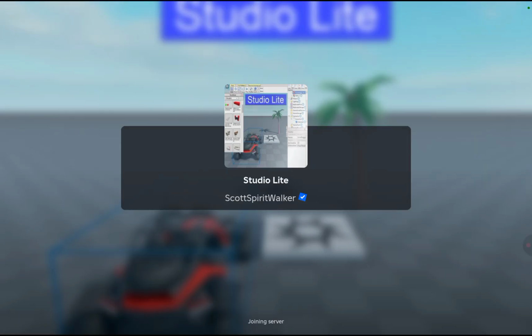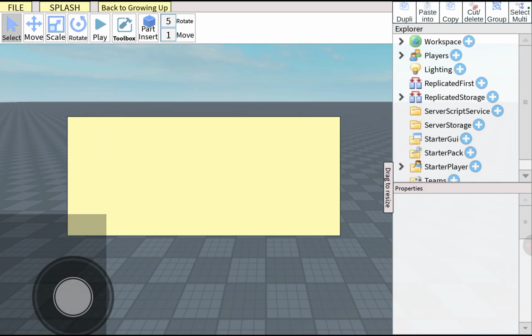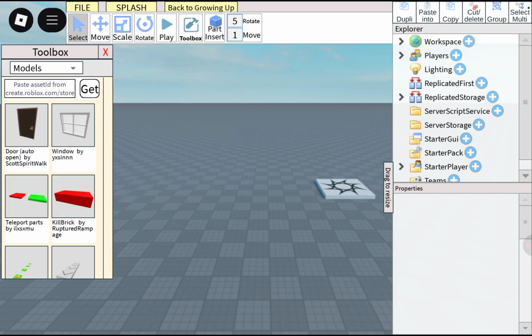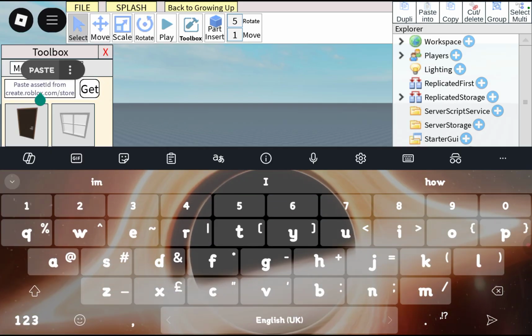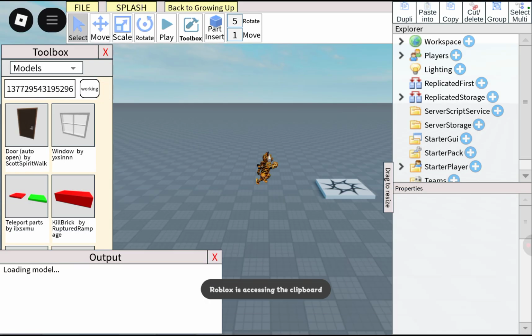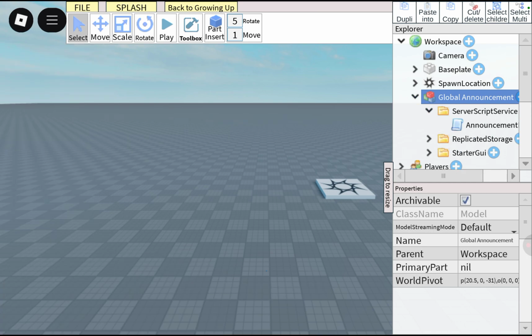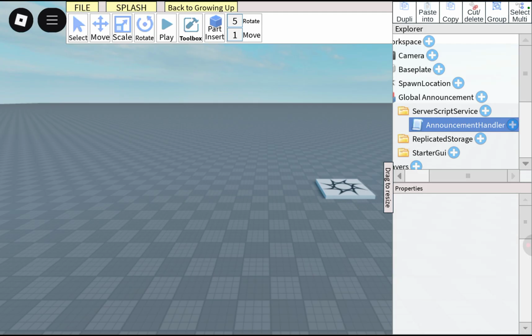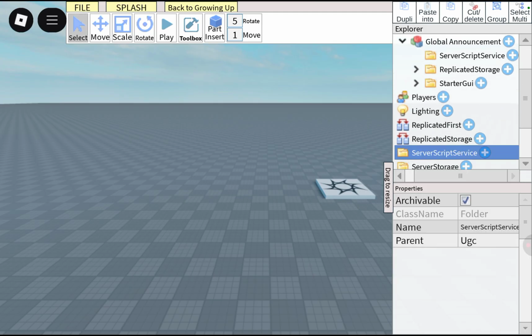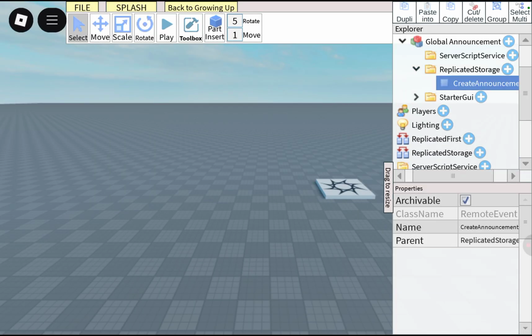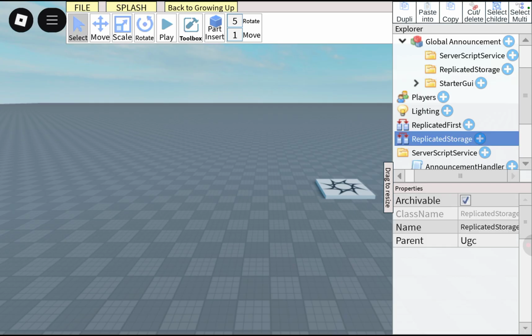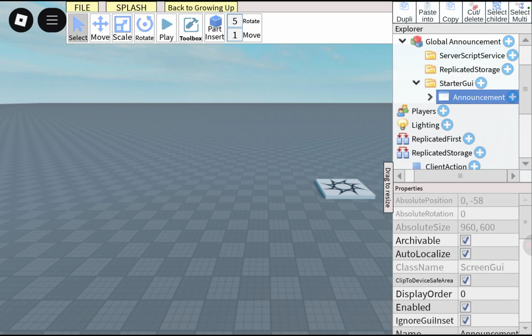Okay, once you join the game, close that, go to toolbox, go there, paste, open that. Okay, go to server script service, add this into server script service, and replicated storage, add this, and the started UI, add this.